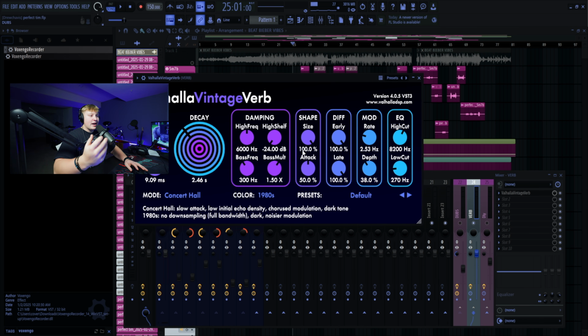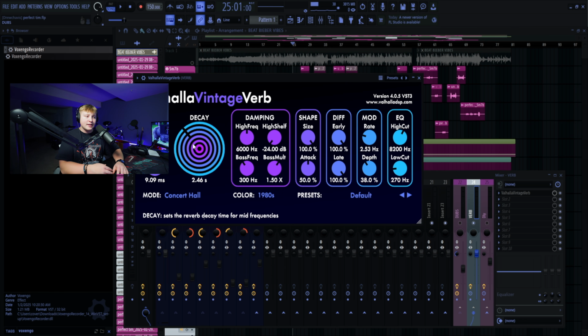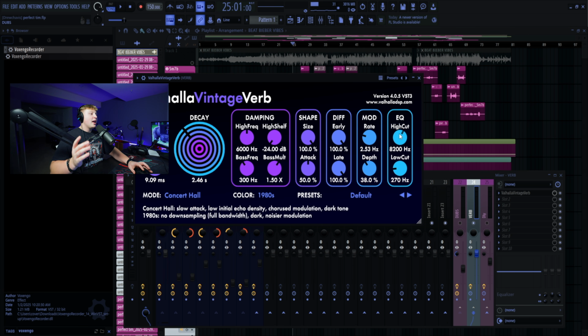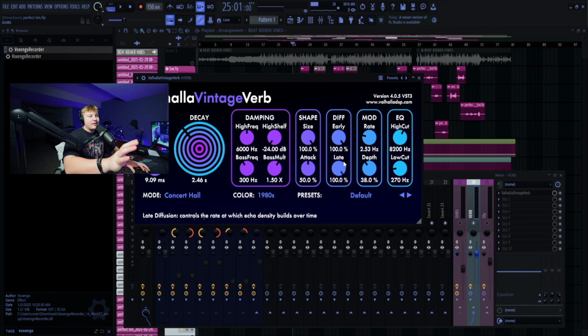So my reverb settings right here, I'm using the Valhalla Vintage Verb. Really great reverb that you'll see in a lot of modern vocal chains. I'm setting the pre-delay to 9.09 milliseconds, decay of 2.46 milliseconds. So, you know, kind of that medium decay. I went on the 1980s color mode. Low cut at 270 hertz, high cut at 8200 hertz, and then the rest of the things are stock.